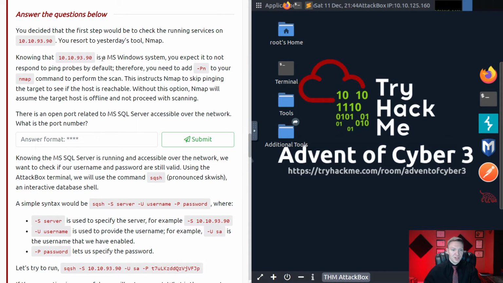Knowing that our machine is a MS Windows machine, you expect it to not respond to ping probes by default. Therefore, you need to add -Pn to your nmap command to perform the scan. This instructs nmap to skip pinging the target to see if the host is reachable. Without this option, nmap will assume the target host is offline and proceed with not scanning. There is an open port related to MS SQL Server accessible over the network. What is the port number?